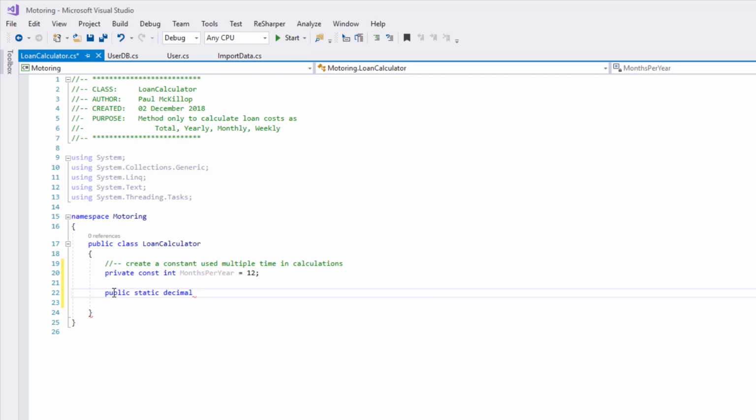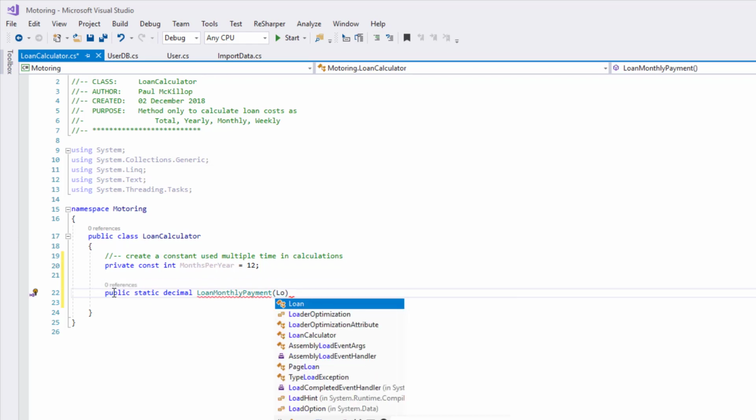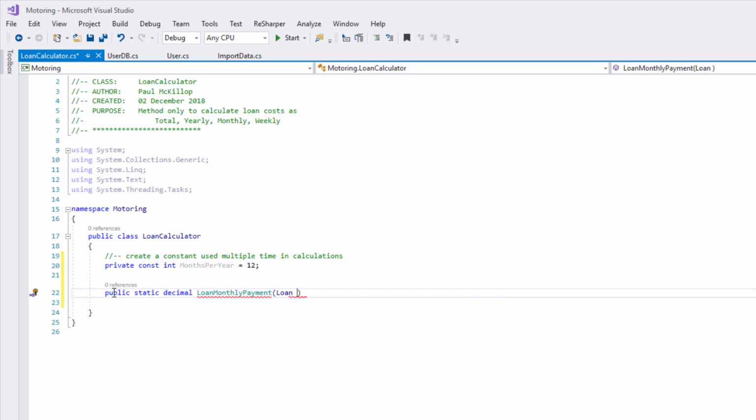And I'm going to call my method loan monthly payment. And the value that I need in order to work this out is a loan type. We've got loan, which is a public class. And I'm going to give my variable, I'm going to refer to it as my loan when I use it. So that's what we call the method signature. So I've got that now. And I can now create all of the calculations inside this particular method that will allow me to get the monthly payment. So that's the first step.